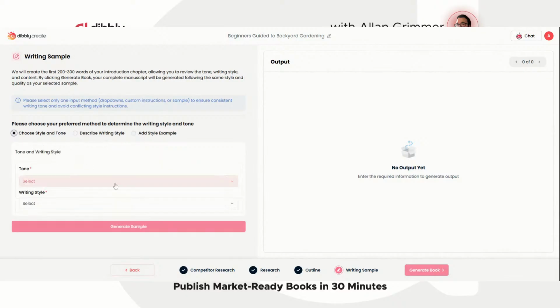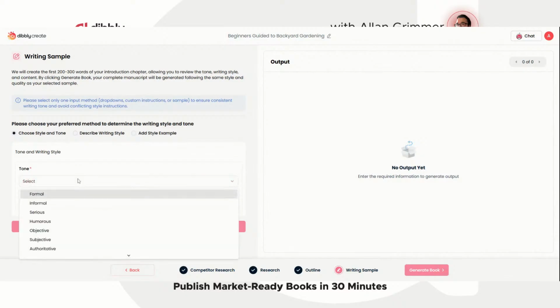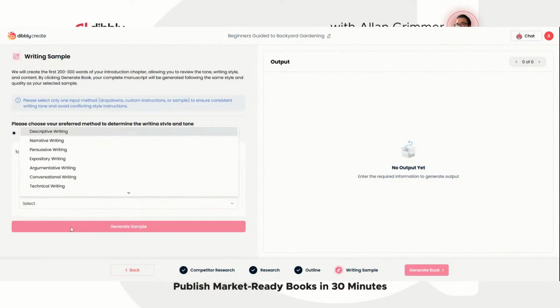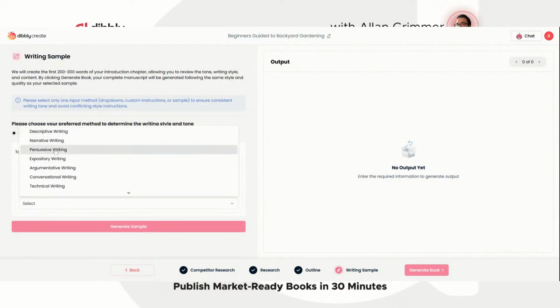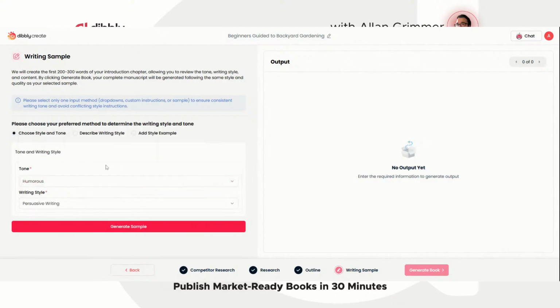The beauty of these is if you have something in mind that you feel can be described by a tone and a writing style, you can pick from that list here. That can be as simple as saying, we want this to be a humorous book with a persuasive writing style. We can select that and we can generate the sample.